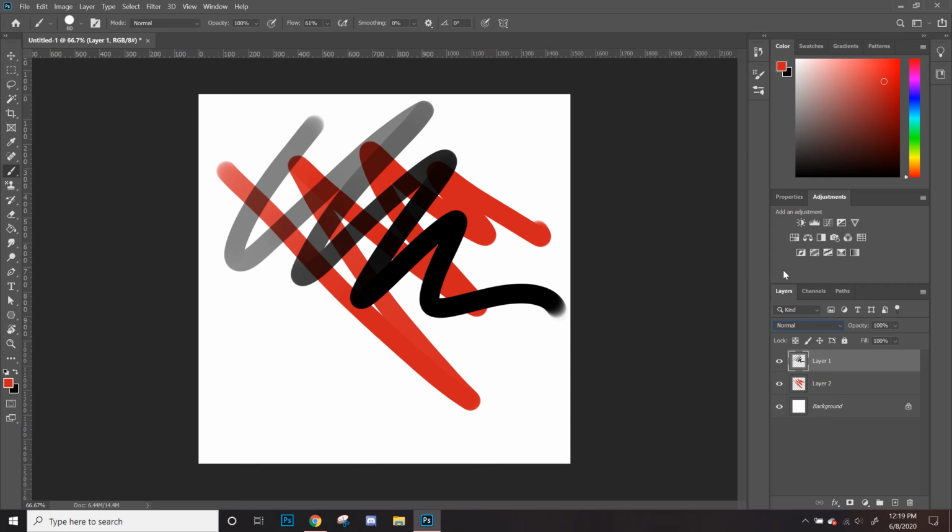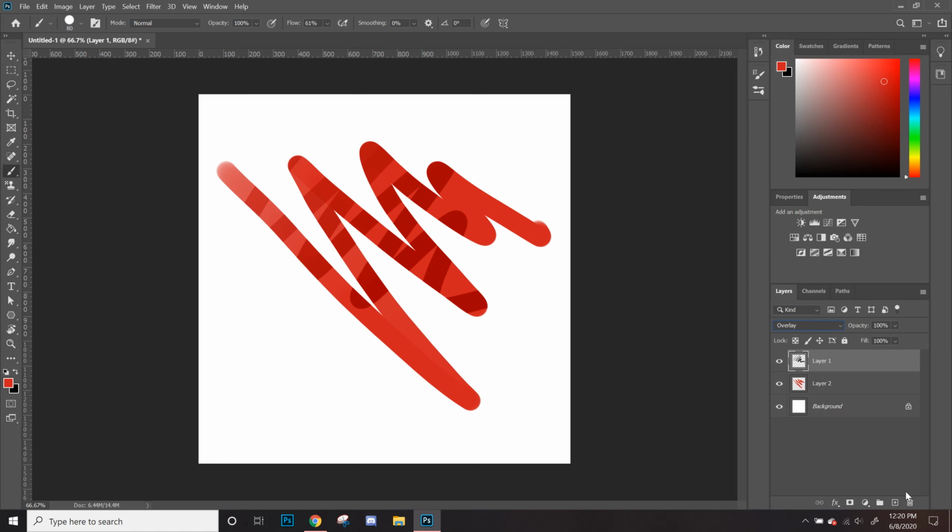Say, like your shadows, you can set to multiply, or your highlights to overlay. Just kind of get some interesting effects. And then we have a bunch of other stuff here too. Okay, let's make a new one. Let's just delete these two layers.